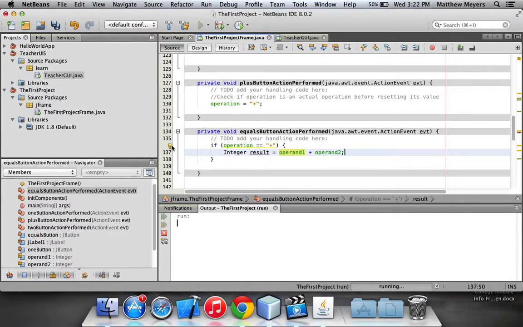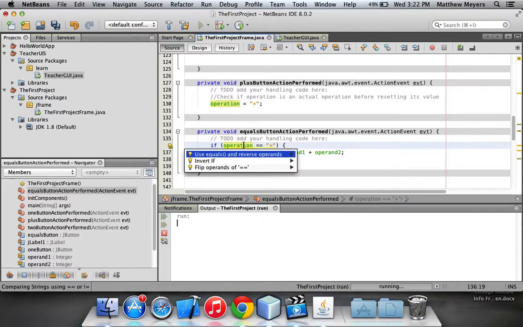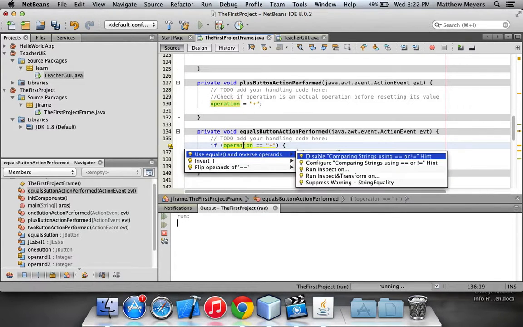You'll notice we get a little warning up here. It says comparing strings using equals or exclamation point equals. What this means is that we're comparing strings in a way that's not valid. Sometimes in NetBeans you can hover over this and hold Alt-Enter and it'll give you some hints. This is pretty neat. Let's see, use equals and reverse operands.